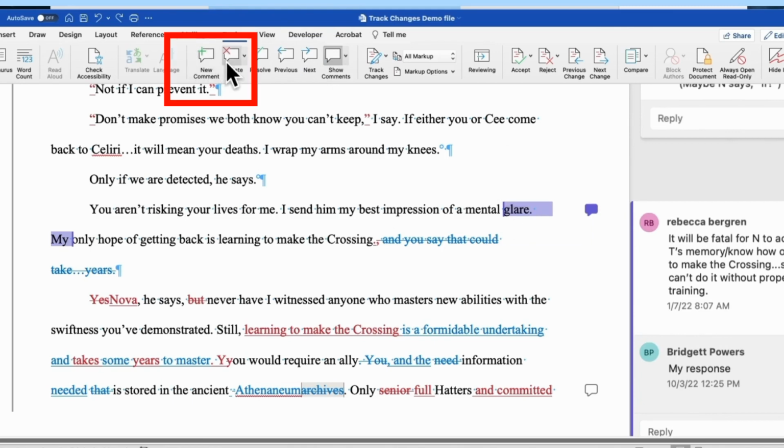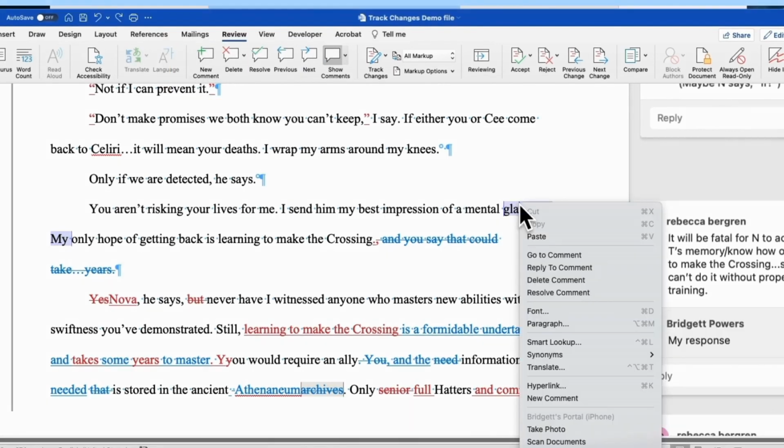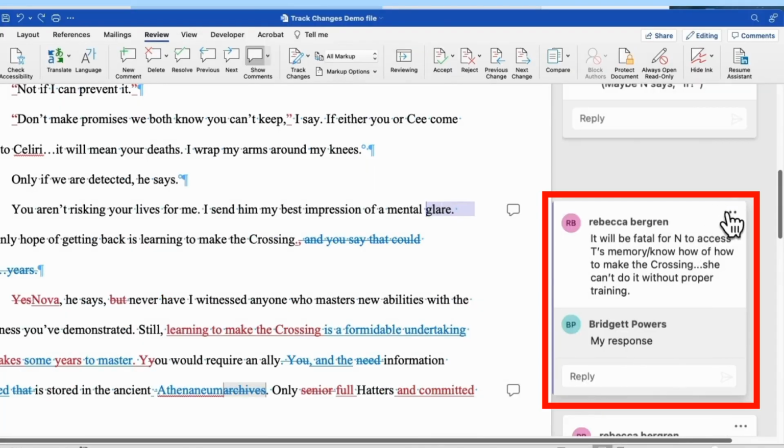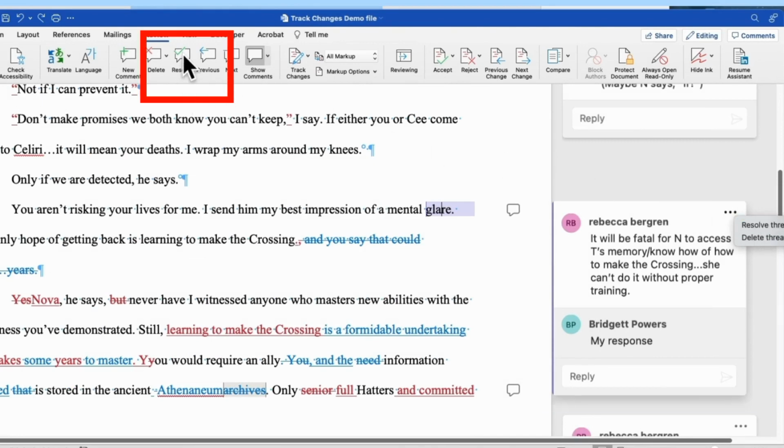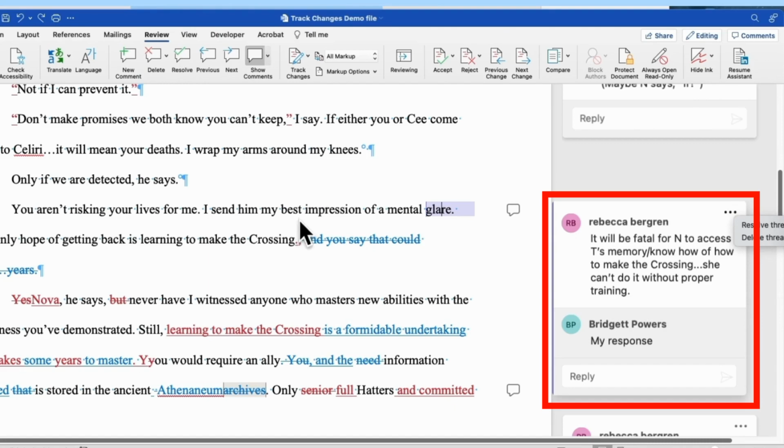Either use the delete button at the top, right click or control click and choose delete from the drop down menu, or delete the thread with the three dot menu here. But what does resolve comment mean? We have resolve comment here and we have a resolve button here at the top. What this means is that you have taken care of whatever was needing to be addressed in the comments.